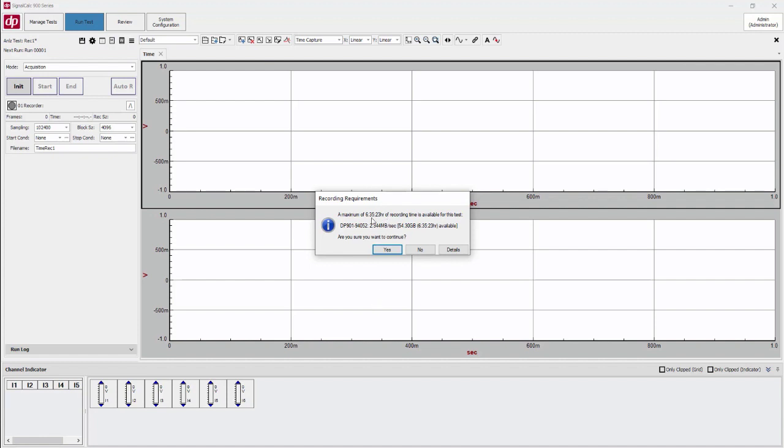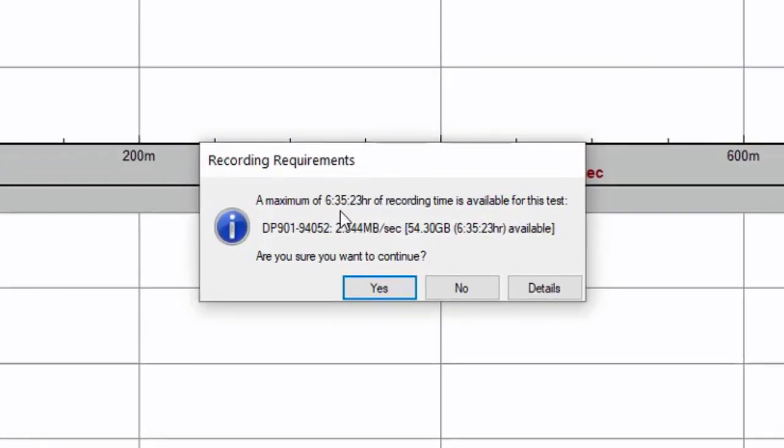It provides information such as, if you constantly run this test, in about 6 hours, 35 minutes, and 23 seconds, your hard drive would be full. And in this case, you have 54.3 GB space available for recording. And we are recording at 2.34 megabytes per second. That's the recording rate. That's how fast we are filling up the hard drive.